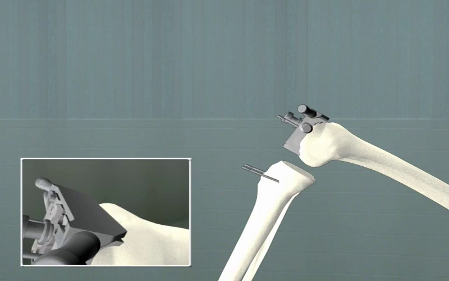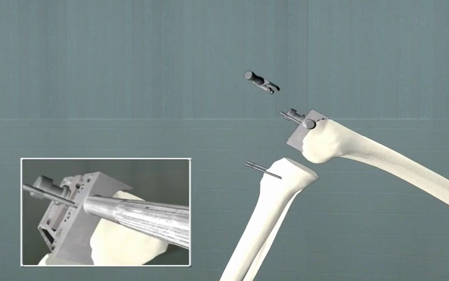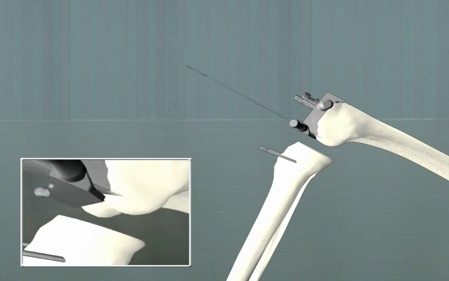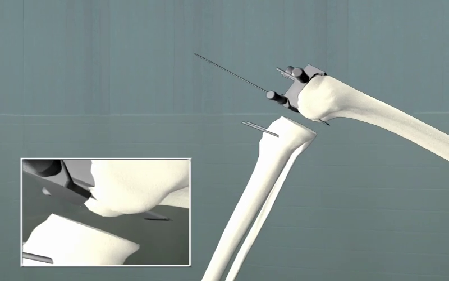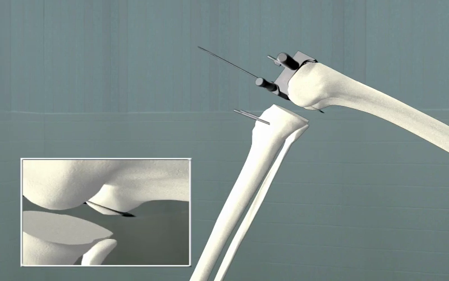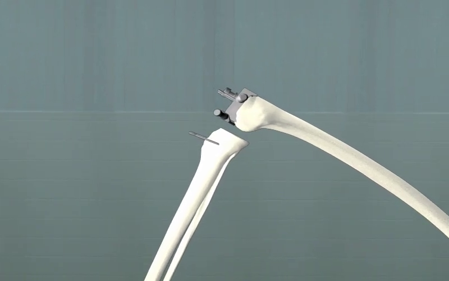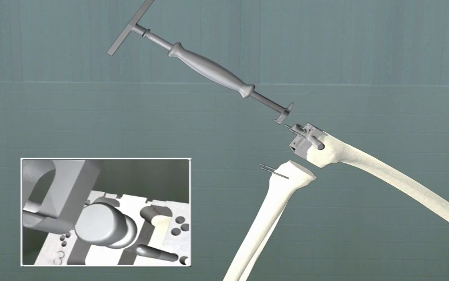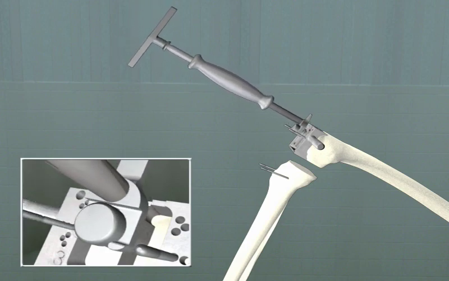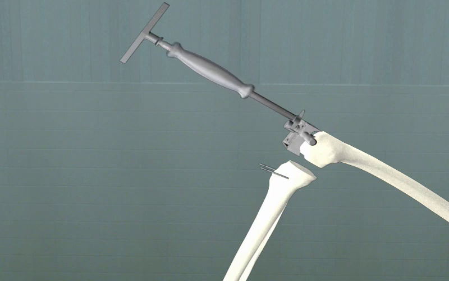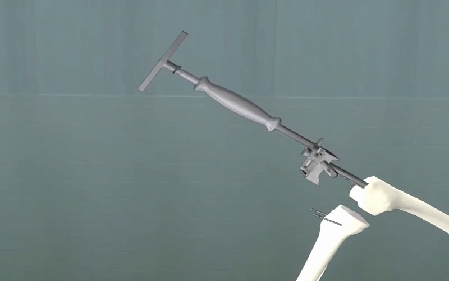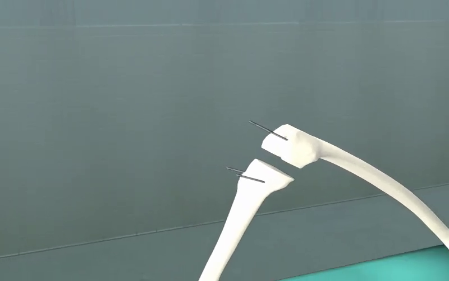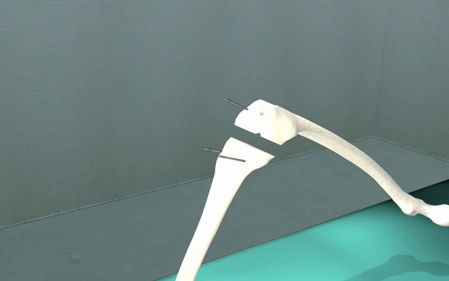The capture plate is then removed and placed on the inferior portion of the guide, and the posterior femoral condyles are resected with a power saw. The slap hammer may be used to remove the 9mm rod in situations where the bone is quite tight. And the guide pins may then also be removed.